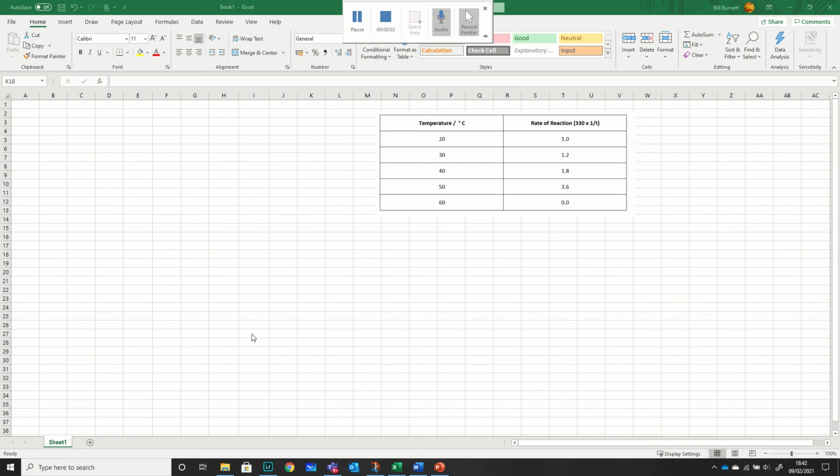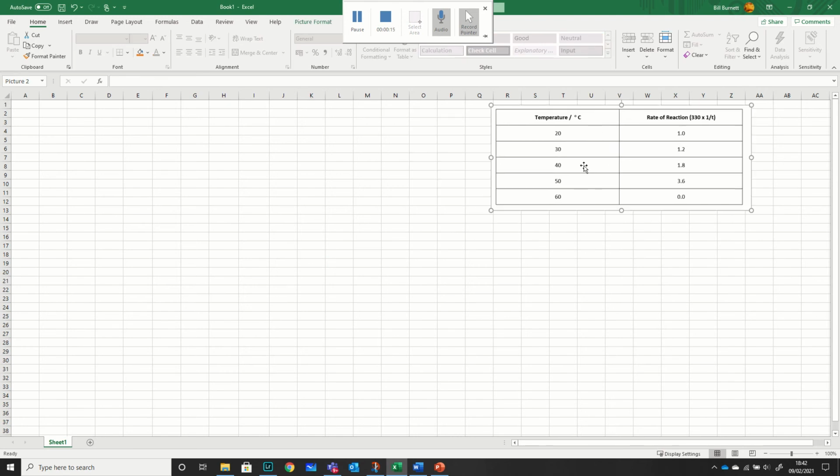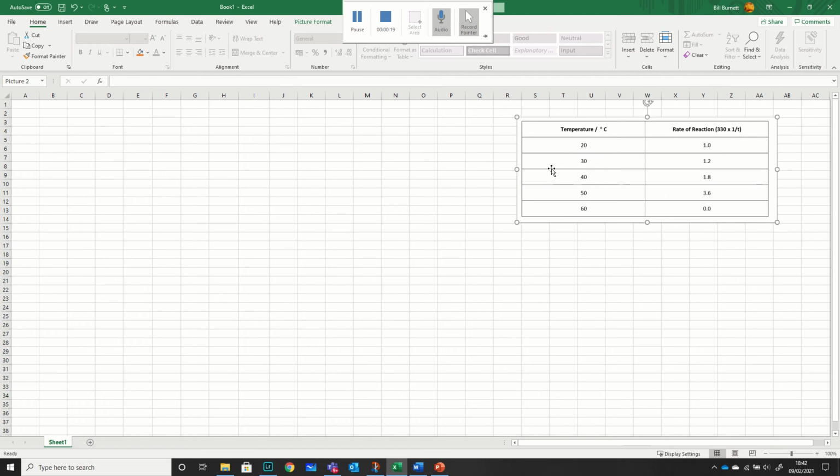So this tutorial will show you how to take the data from the starch and amylase experiment and turn it into a good graph using Excel. Now I've just got the data here as an image on the page. This is just a cut and paste job from OneNote. That's not necessarily going to be in your Excel sheet.